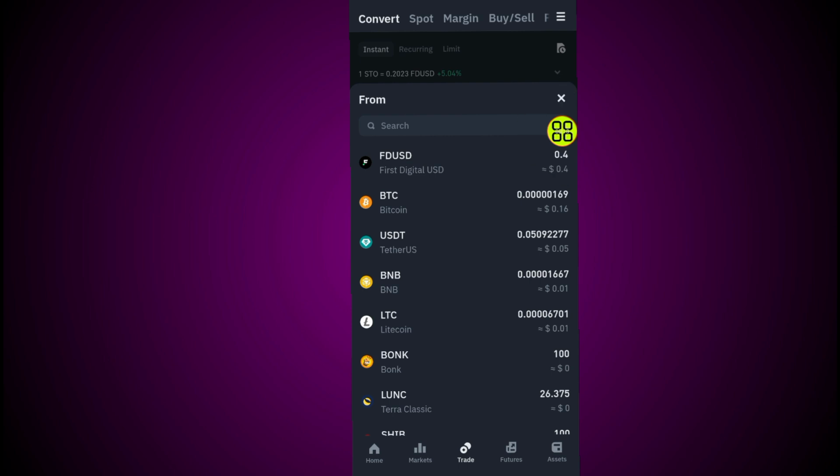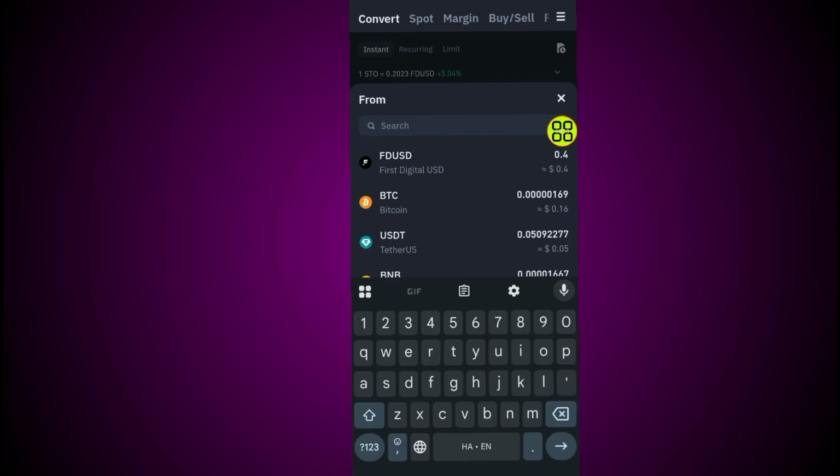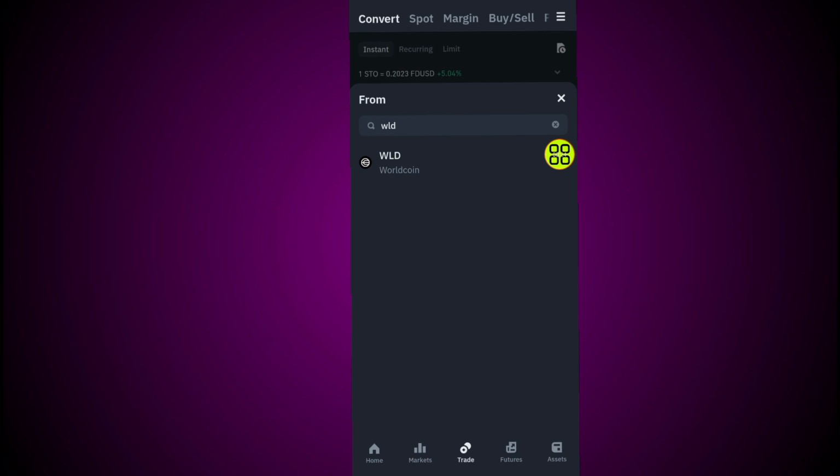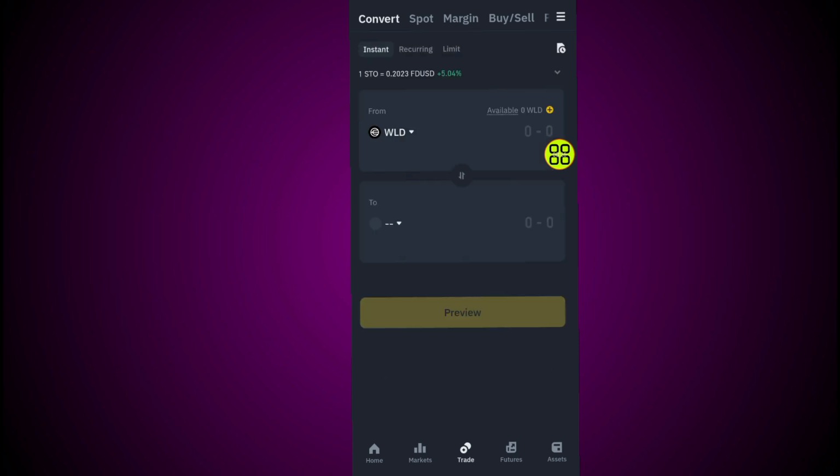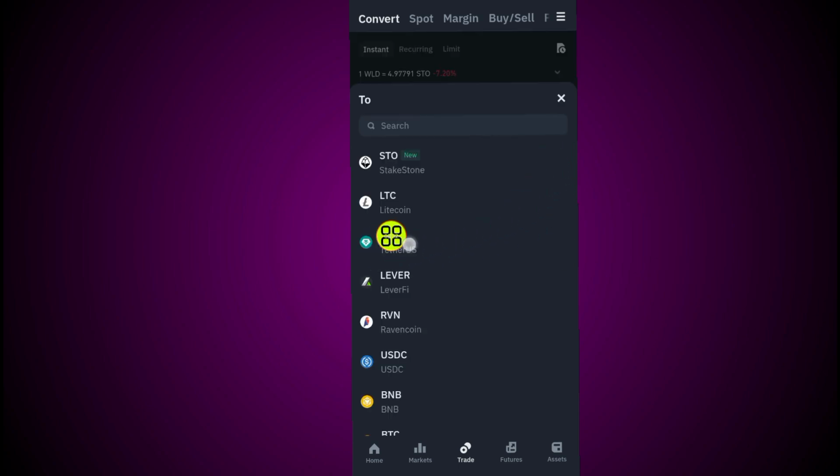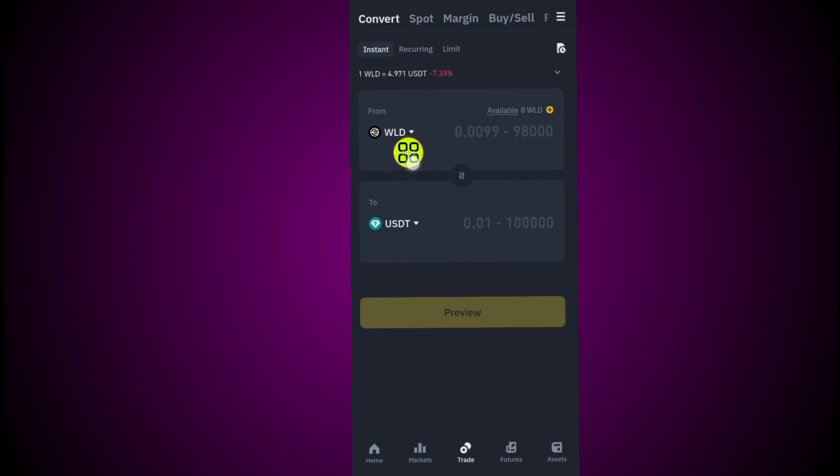Now go ahead and search for WLD. So here it is, now select it. From the second option, go and select USDT. Now go ahead, select USDT from the second option, or you can search for USDT. So as you can see, now here it is.